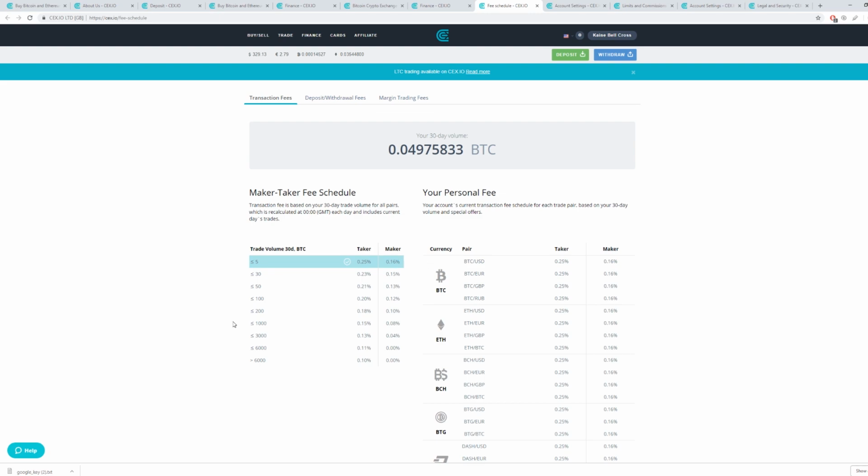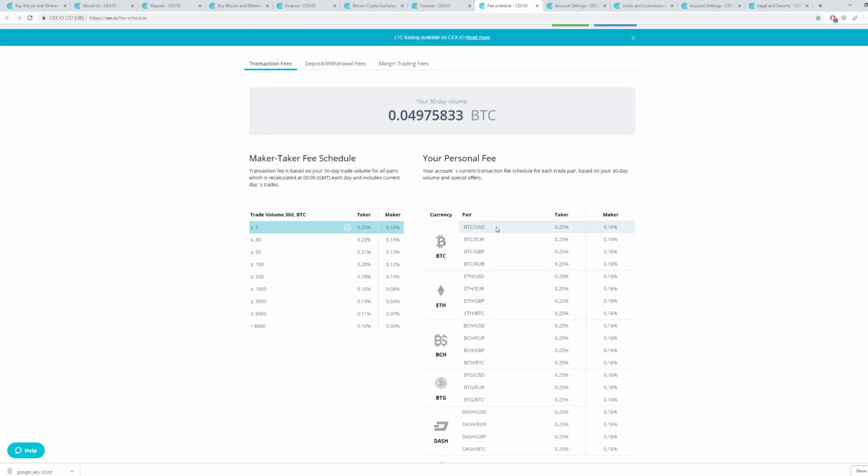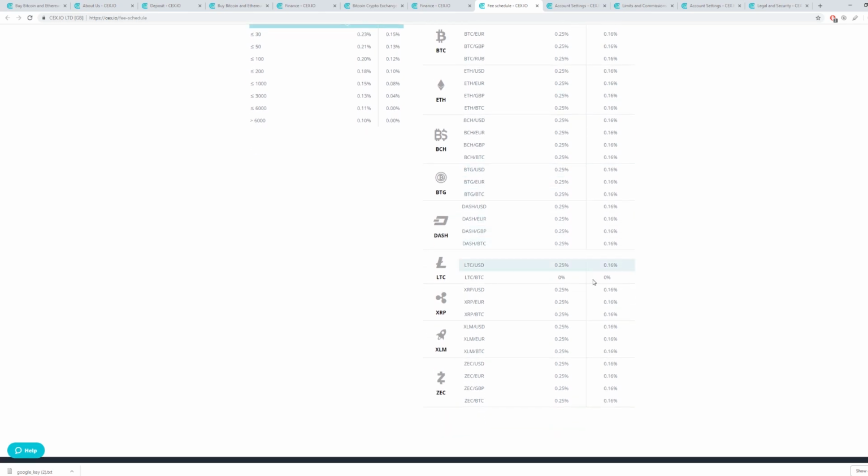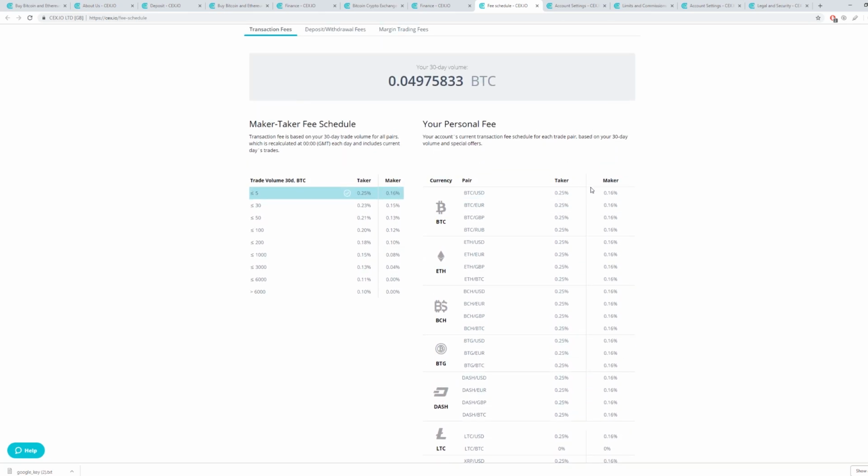So basically the best deal that you can get is if you're trading more than 6,000 BTC in trade volume every 30 days, you will receive a taker fee of 0.1% and a maker fee of 0%. You can also view your personal fee information. So for all of your currencies and trading pairs, you can see your taker and your maker fee, which for us is defaulted now at 0.25% because we don't trade more than 5 BTC per 30 days in trade volume.